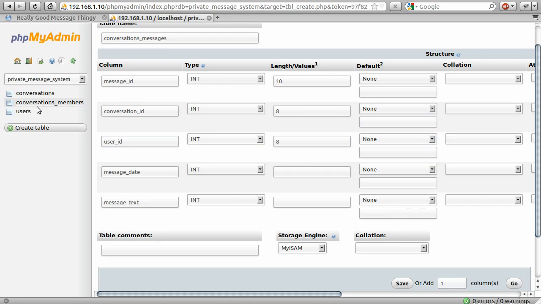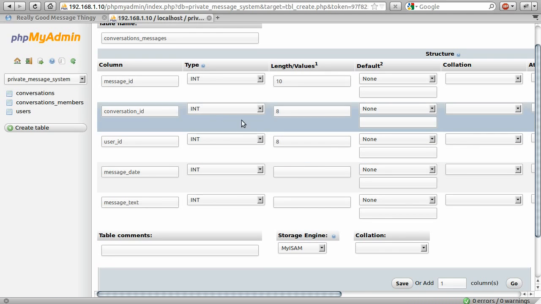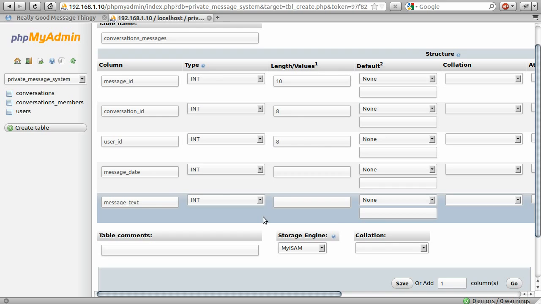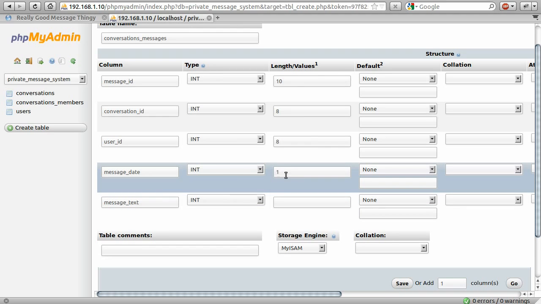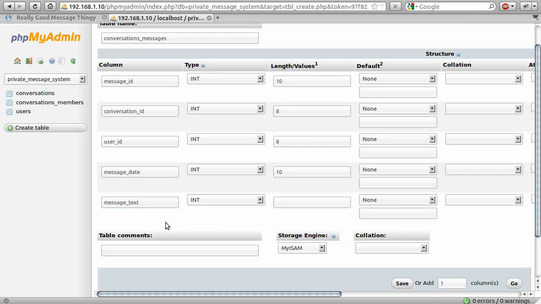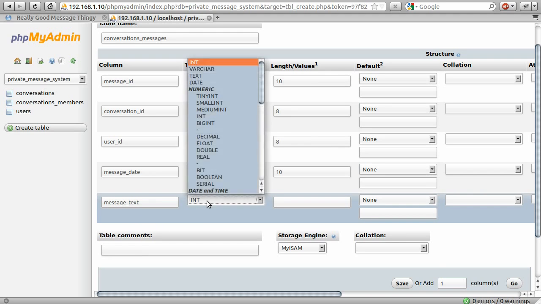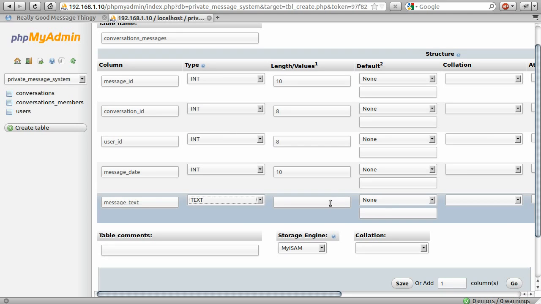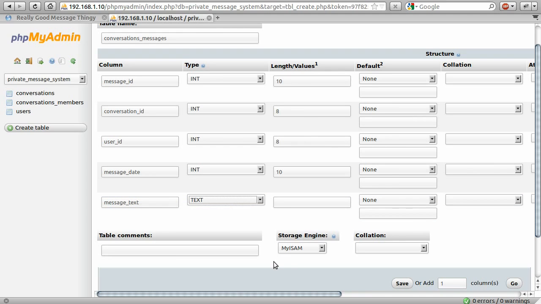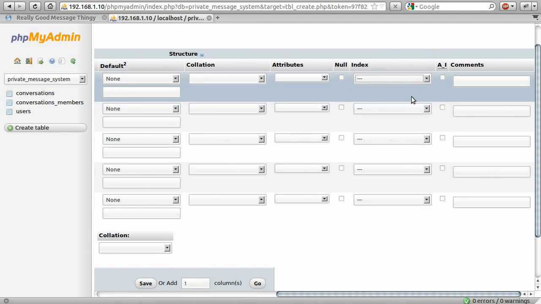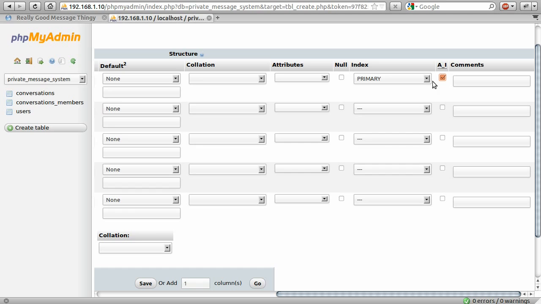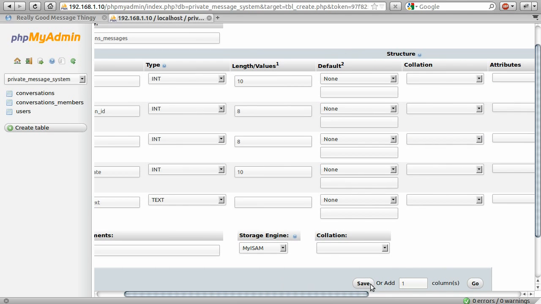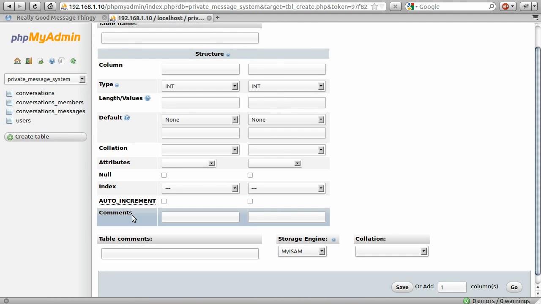Again, these are taken straight from the other tables, the type is kept the same. The message date is going to be an int of length 10, that's going to be a timestamp. The message text is going to be a text type, and we're not going to set a length for that because text is just, I was going to say infinitely huge, but that's quite an inaccurate claim. It's fairly big, that's probably better. Anyway, all we need to do now is set the index to primary for the message ID and set AI, which is just short for auto increment. Okay, so then we can click save, and that's all of our tables created.